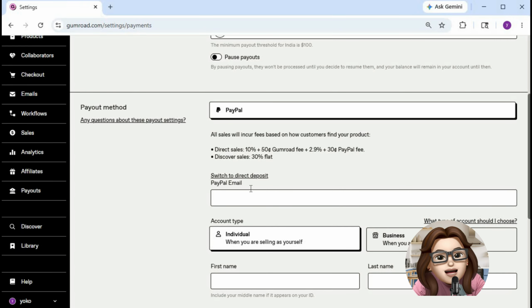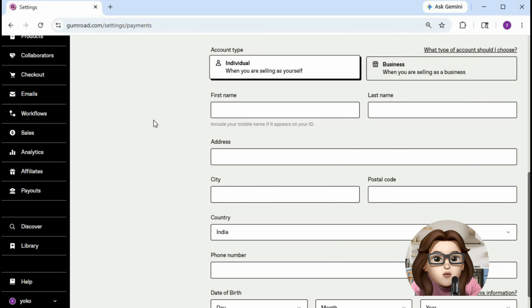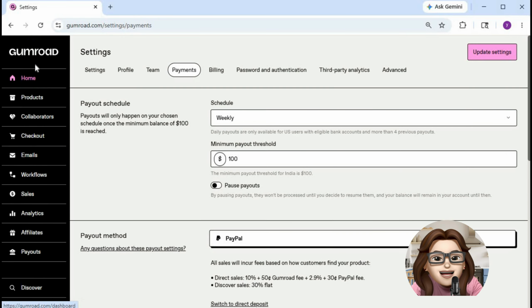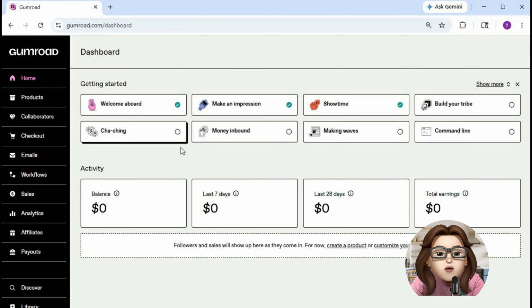You can always return to the payment section later if you need to change or update your payout information again. And that's how to change your payout method on Gumroad.